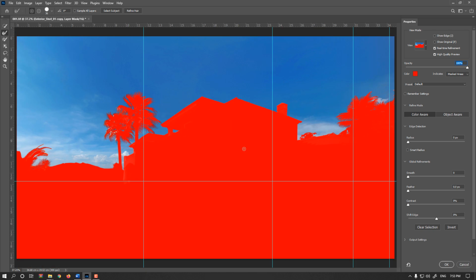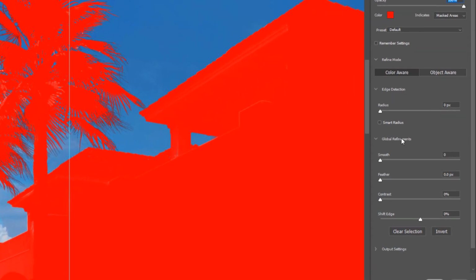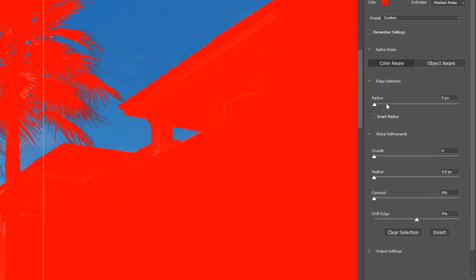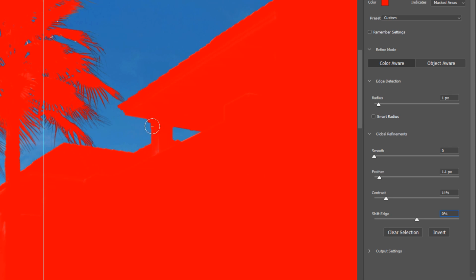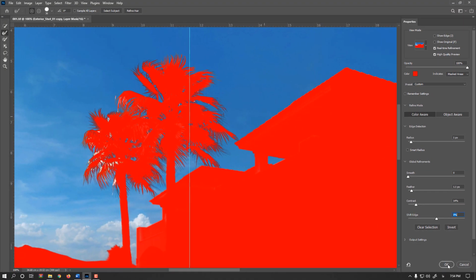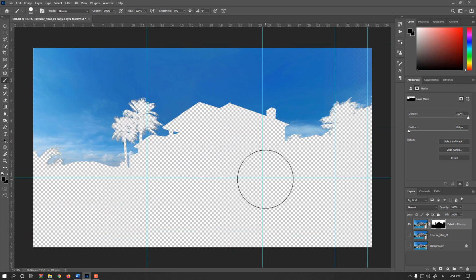Alright, Control 0. That's pretty acceptable. If you need adjust more, in the right panel, you could find something like radius and feather for making smoother result and increase the contrast and of course shift edge. If move the slider to left, which is negative, your mask size will reduce, and if you go to the opposite, will expand your mask. So I undo that. I think that's fine. Press OK. Now we have our mask.